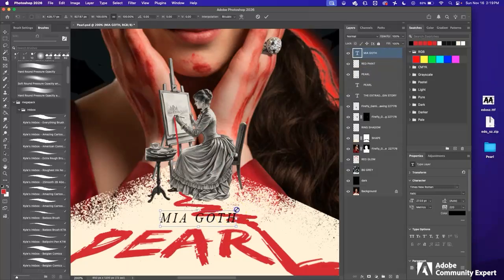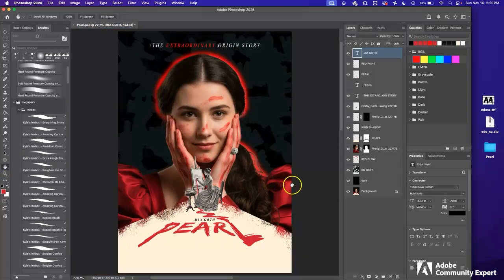Command T to transform to make the text a little bit smaller. Let's put it underneath the red paint and over the word Pearl. Press Return. Get the Type tool, and in this drop down, let's click on Bold Italic. And then let's double click on the Hand tool to resize the design. This lesson will continue in the next video.